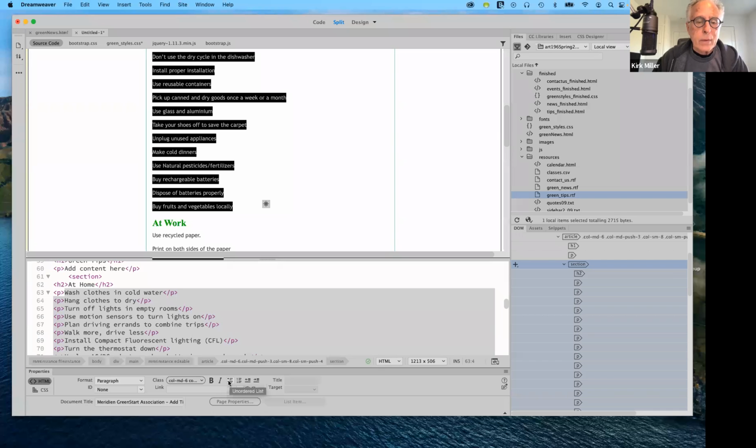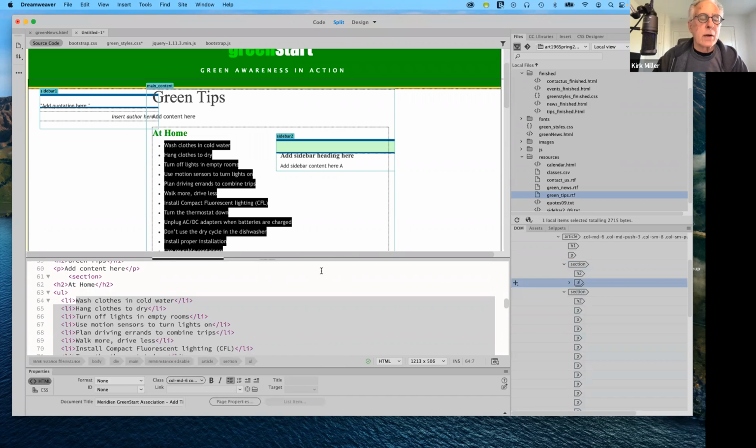And now what I can do down here, that's what this little button is in the properties panel. It's really small, but notice that it's right next to the bold and italic buttons there. It says unordered list. If I click there, notice what it does. It automatically wraps all those in another tag, which is a UL for unordered list.